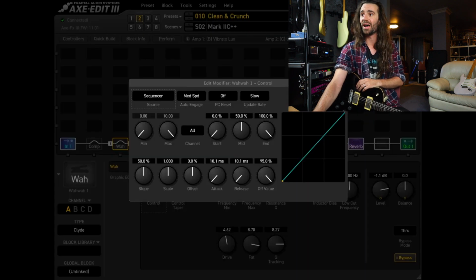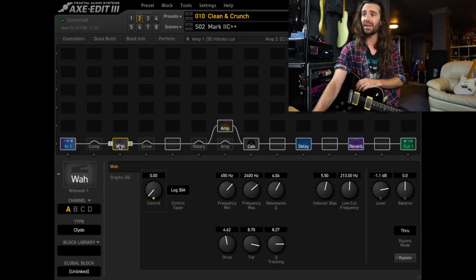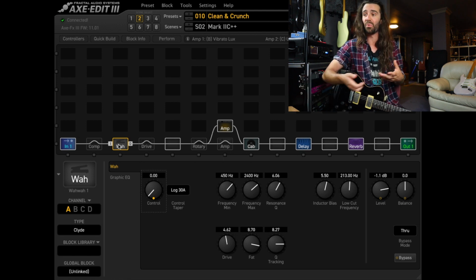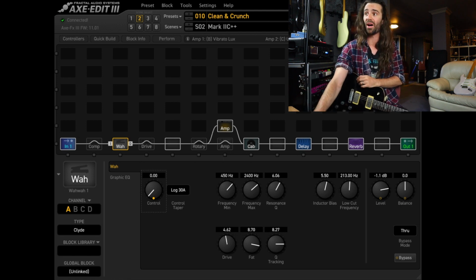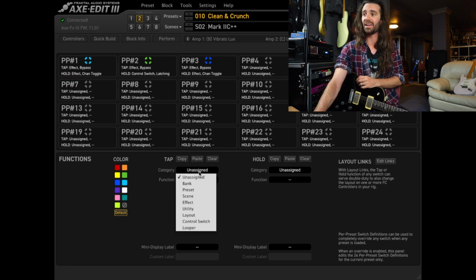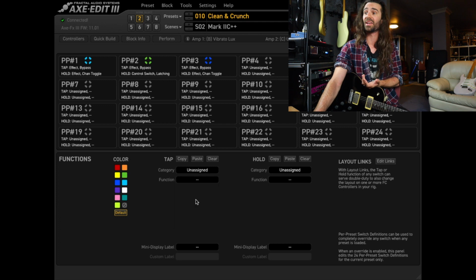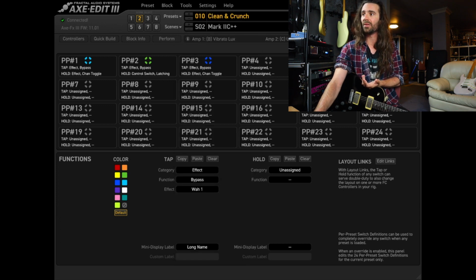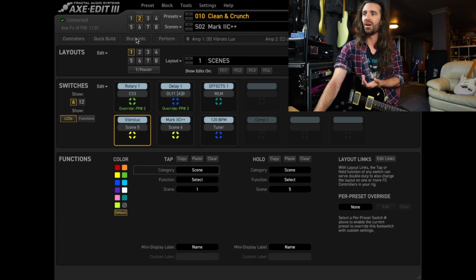So I'll do that. I'm going to turn auto engage off because I don't want it to auto engage. And let's just say now on our FC controller, because we don't have an expression pedal, we want a per preset override. So I almost said overdrive. Let's say per preset number 5, I'm going to set as the wah bypass. So I'll set it as effect. Let's go to wah number 1. And on my FC controller, let's just say on my main effect. Oh, let's not even say that.